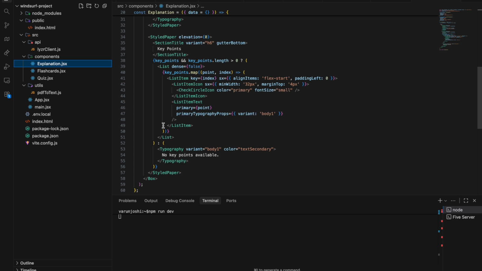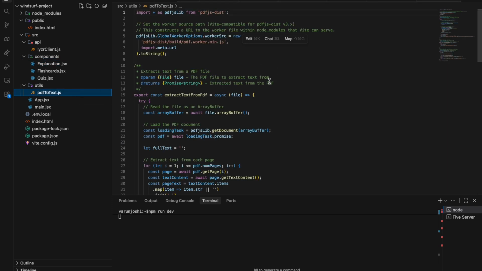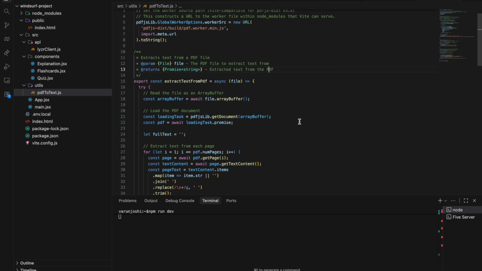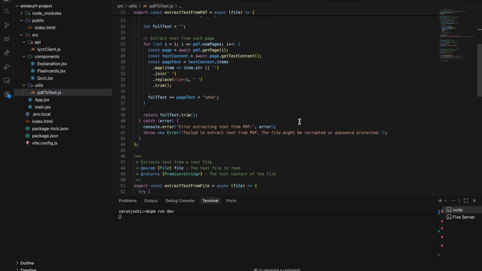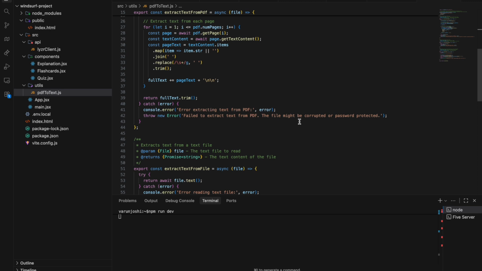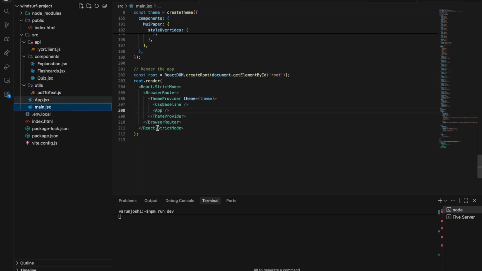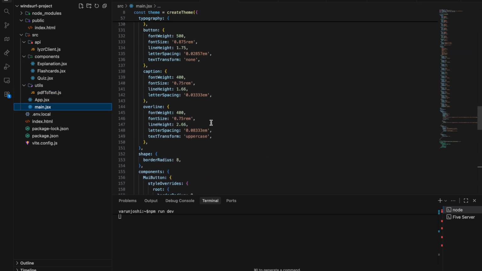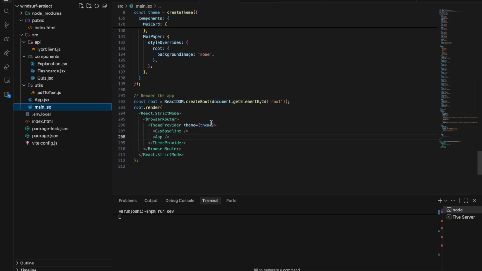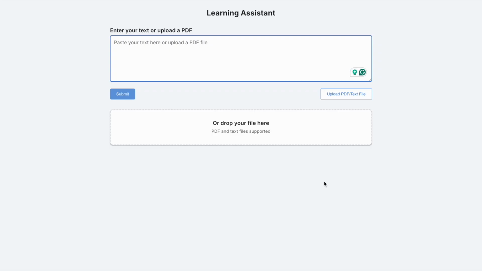To generate text from the PDF, we are also utilizing a PDF to text utility, where once the PDF is given to us, we'll be able to utilize that further to generate the text and pass it to our AI agent. So this is our overall architecture for our React application. So this is the interface that Windsurf has built for us.